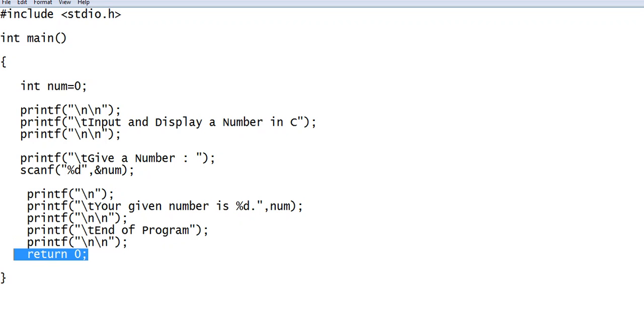New line, return 0. It will terminate and return to our operating system, and then the right curly bracket to close the body of our main function.